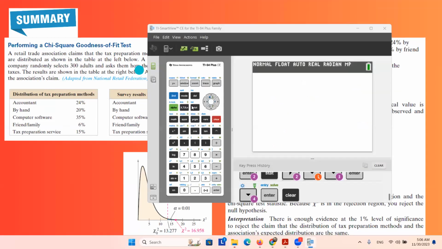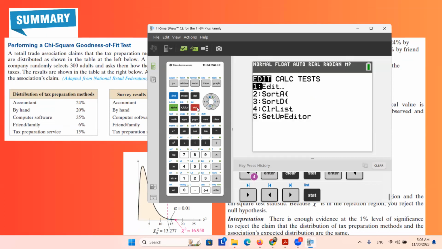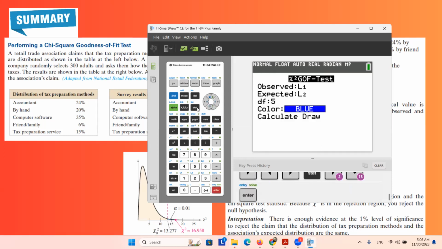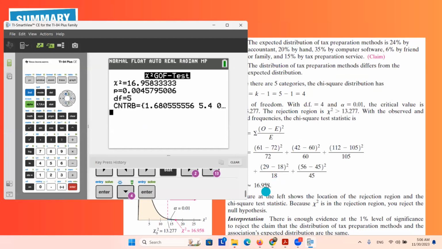You need to enter the data that you have in L1 and L2. So you can go to Stat, you can go to Edit, and enter the observed and expected values in L1 and L2. Very good. Now go to Stat, go to the tests, and then find the chi-squared goodness of fit. The observed are in L1, expected in L2, and the degrees of freedom is 4, then calculate. And as you can see, your chi-squared is equal to 16.958. And this is exactly the same as what we did for the calculation.